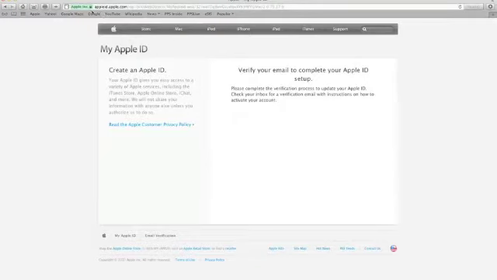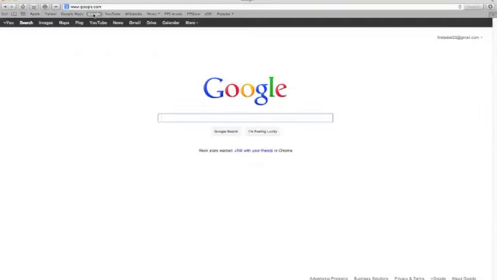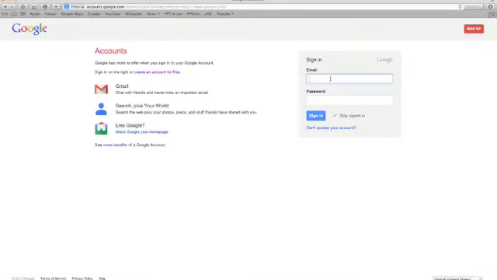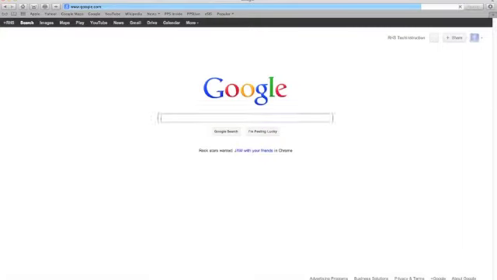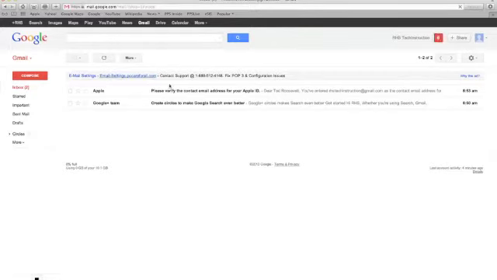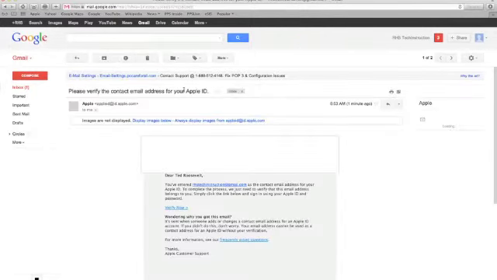Then we're going to have to verify that the email address that you set it up with is yours and valid. So go to any search engine or your email address, sign in. So we're going to go ahead and do that now. Once you sign in, you should see an email from Apple. We're going to click on that email, and there should be a blue hyperlink labeled Verify Now. We're going to click on that.